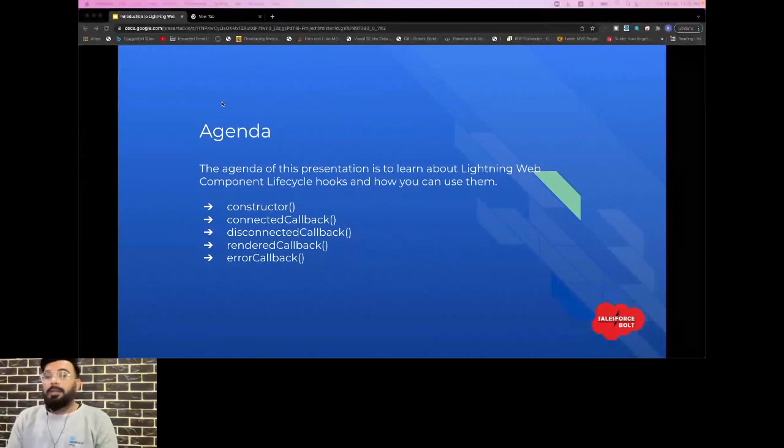So guys, the agenda will be to understand the Lightning Web Component lifecycle hooks, where you can use them, why you should use them, and what are the benefits of using the lifecycle hooks.